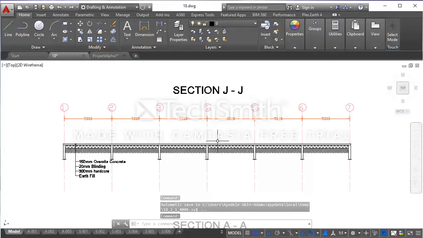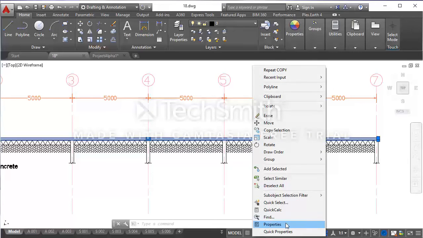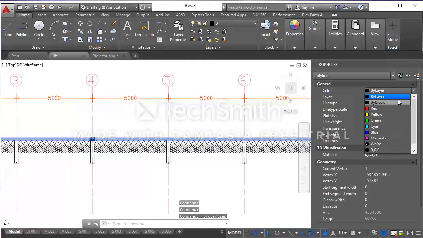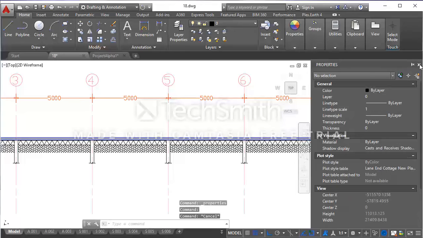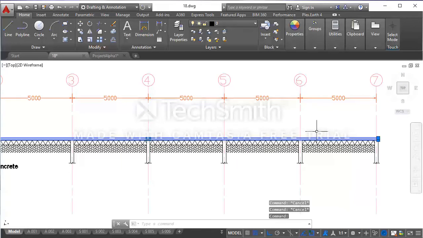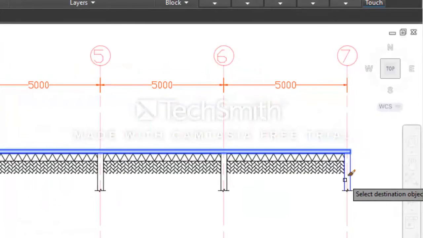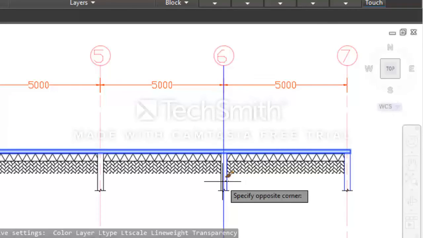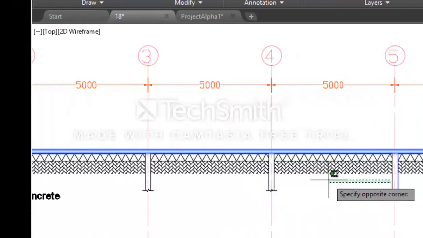What I want to do now is change the color of my oversight concrete and my foundation wall to blue. I'm going to select this object, right click, property, and change the color to blue. I'll do the same thing for the foundation walls. Select this object, type match property, click on match property on your command line, and apply this property to all the foundation walls.